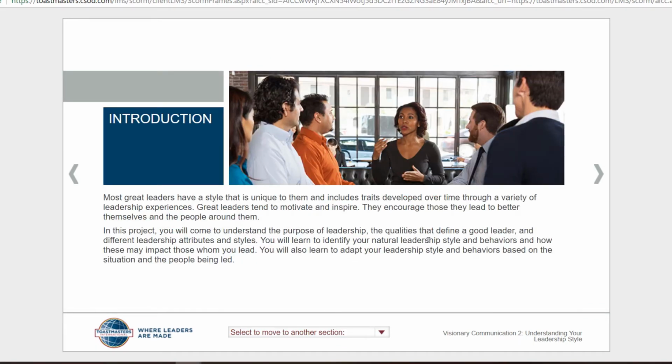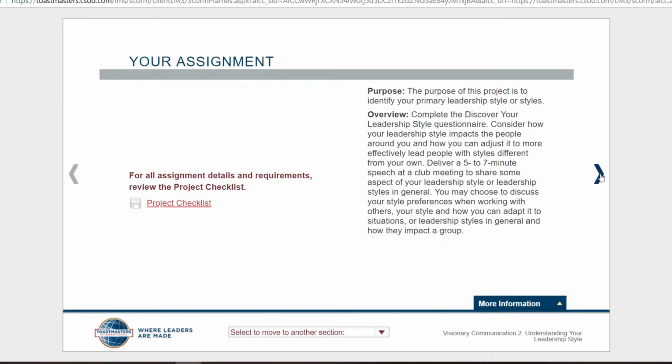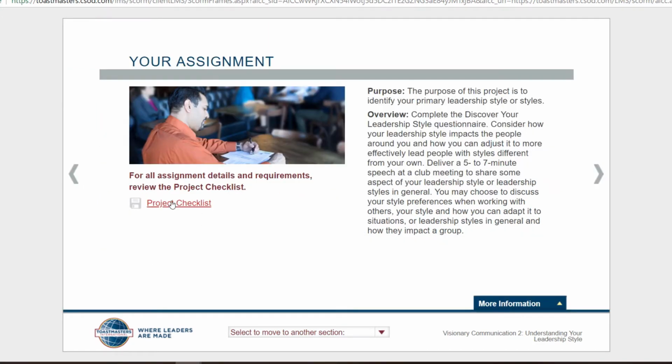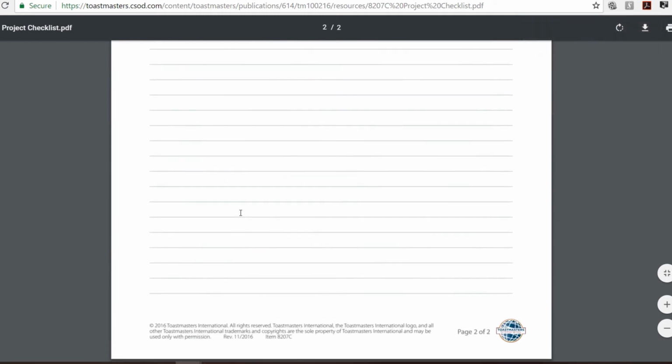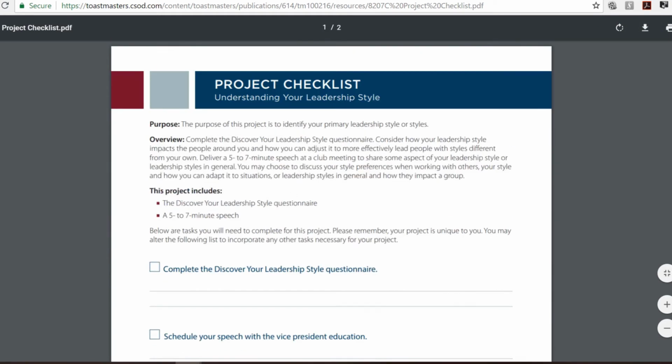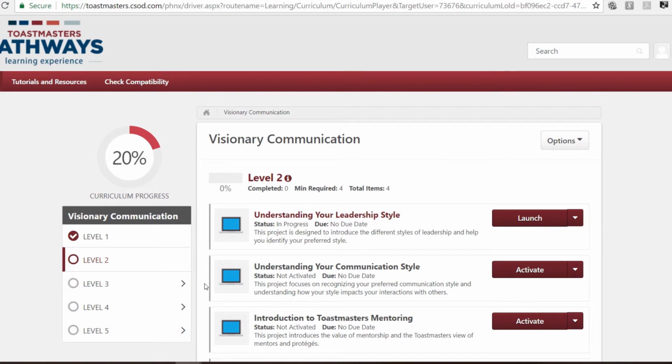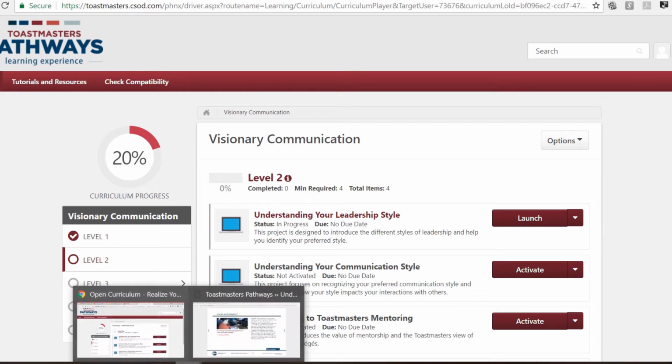So when you first open it up, you'll get to an introduction and you'll have all these explanations. You'll have the information that you would normally expect from a Toastmasters manual. You can navigate through these arrows left and right, and you can see the different resources such as the project checklist from there, and it will guide you through what you are expected to do.